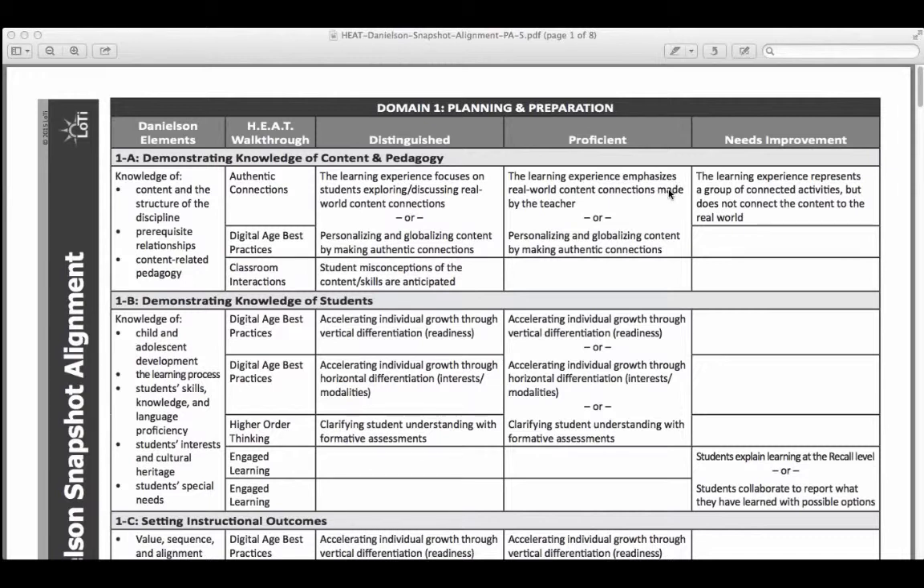So if we take a look, for example, at 1B, demonstrating knowledge of students, you'll see that under Danielson the key elements are: knowledge of child and adolescent development, the learning process, students' skills, knowledge, and language proficiency, students' interests and cultural heritage, and students' special needs.